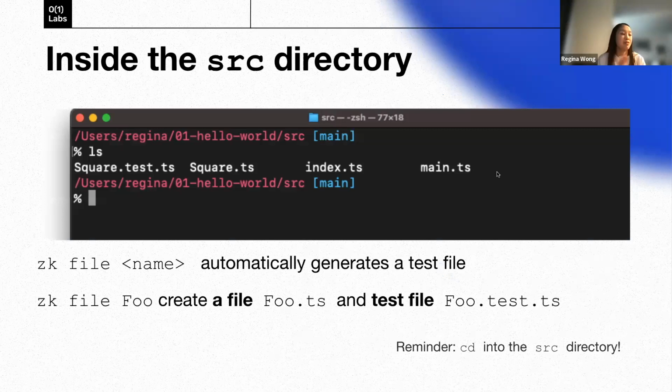This may not be totally accurate. There were a few files that came built into the project.